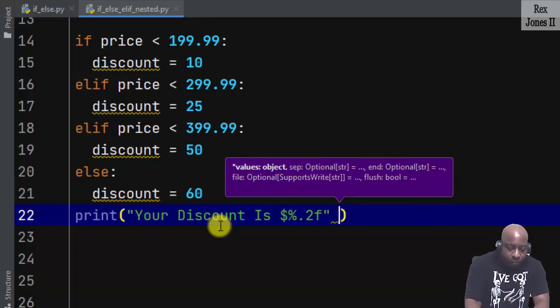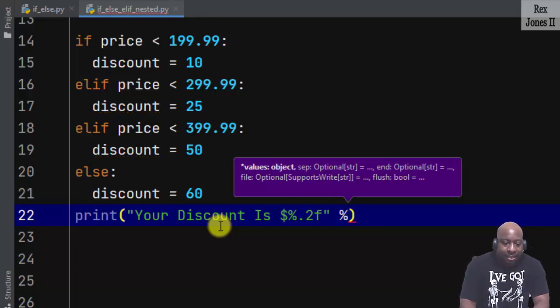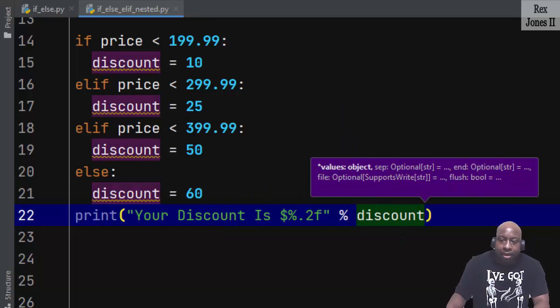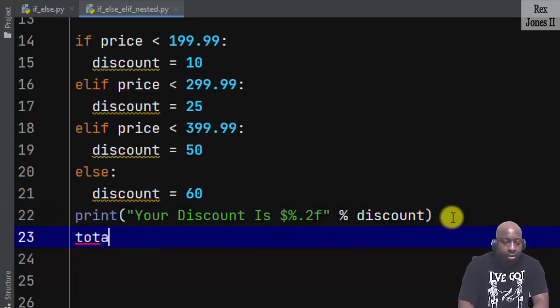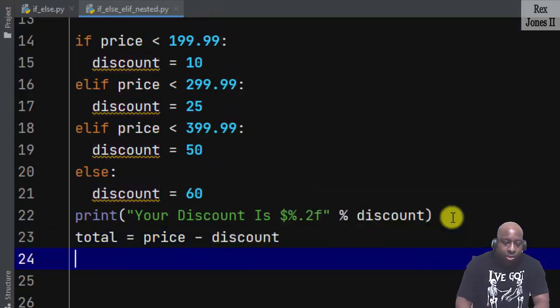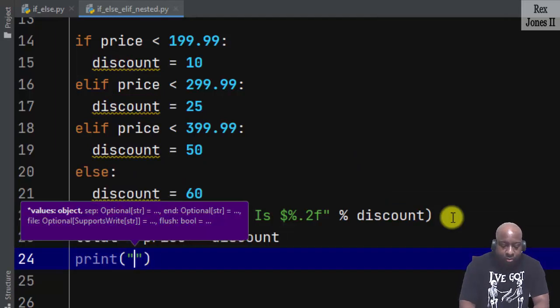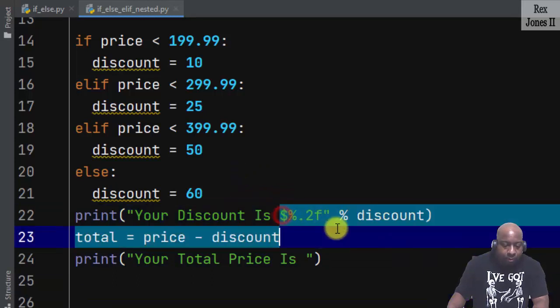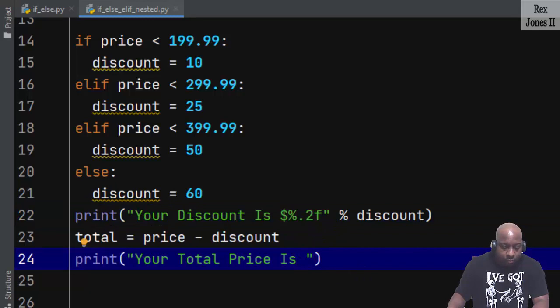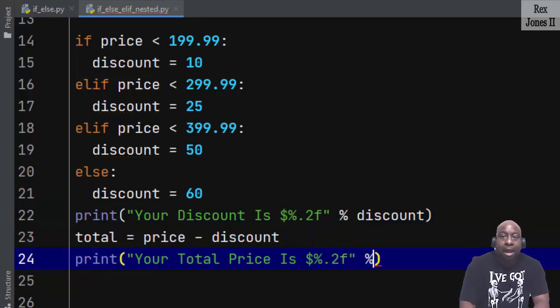Next is the string operator, followed by the discount variable name. Now, if you read this here, it's going to be 2 decimals after the dollar sign. But if I put a 3 here, it'll be 3 values after the decimal point. Now, after the print statement, we're going to calculate total with price minus discount. Last step is to print the total by writing print your total price is. Just like the previous statement, we can just copy it, and I'm going to put it right here. Bingo. Followed by the modulo operator and total, which is the variable name.